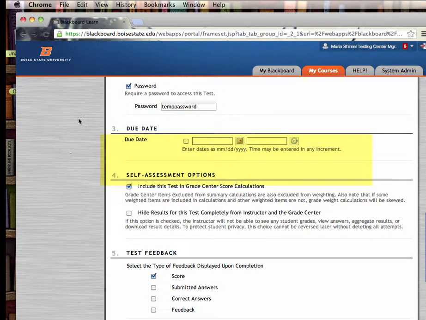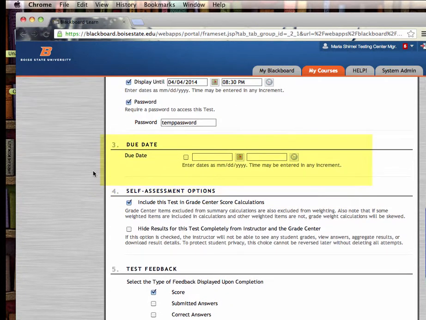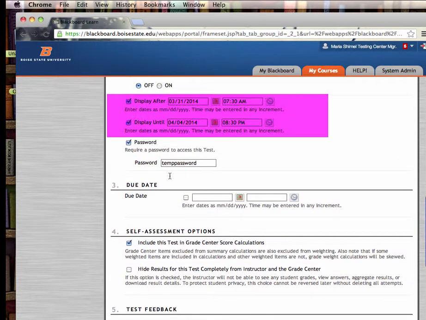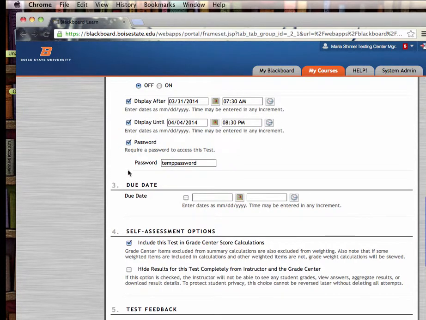Due date, this is optional. You can set the due date if you prefer. You can leave it if you prefer not to. We have already date restricted the exam.